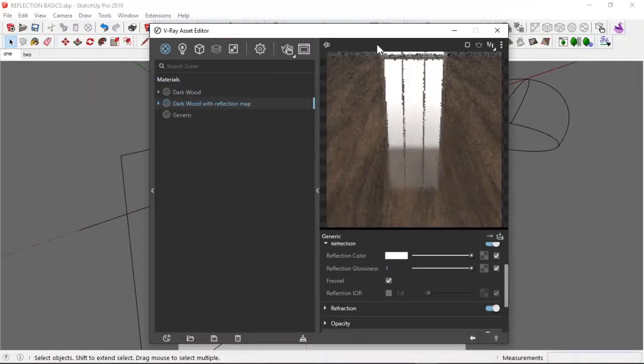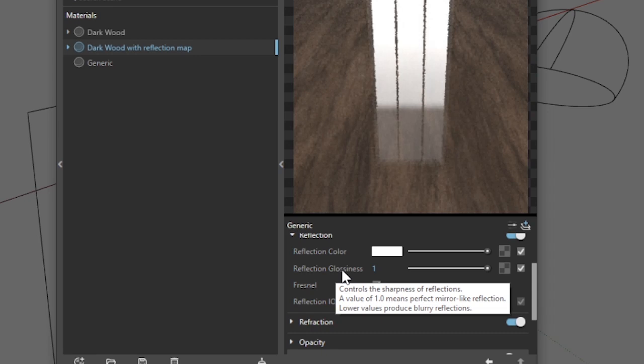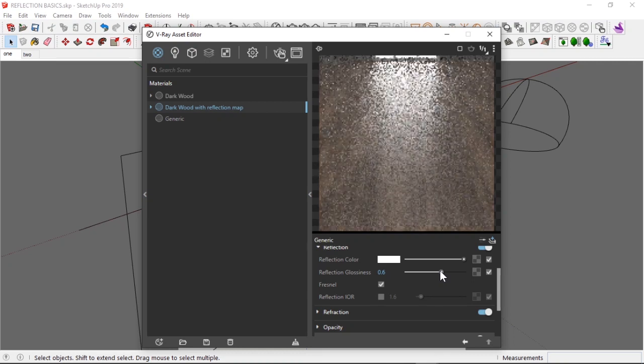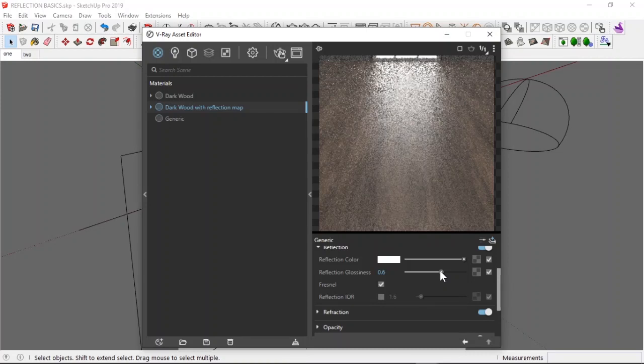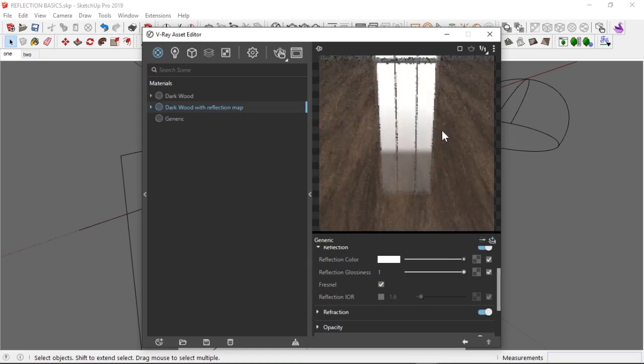Alright, as for reflection glossiness, this controls the sharpness of reflections. The value of 1 means perfect mirror-like reflection. So that means if you bring the value down, our reflections become more blurry. And let's take it to 0.6, yes. Now this looks more reminiscent of tabletop wood, like dining tables and chairs, but this is not what we are going for. In this video, we are going to use a reflection map. Okay, let's take that back to 1.